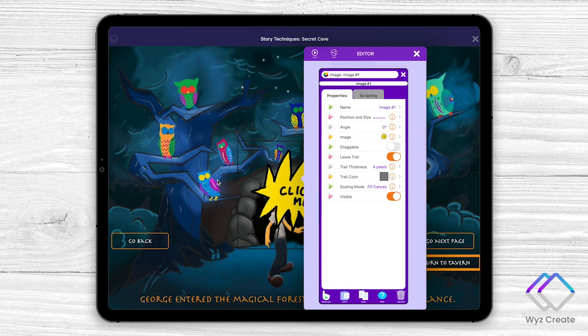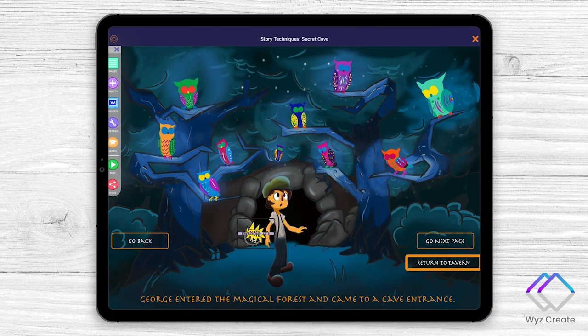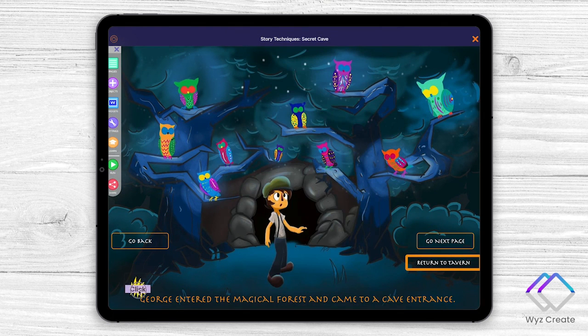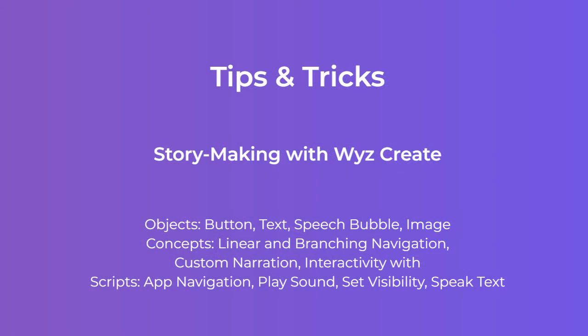So for instance, if I were to use click me here, something like that. You could use an object like that kind of throughout your story so that your readers start to recognize that that's what that means. So that's narration and also scripting for visibility to add some fun elements to your stories.